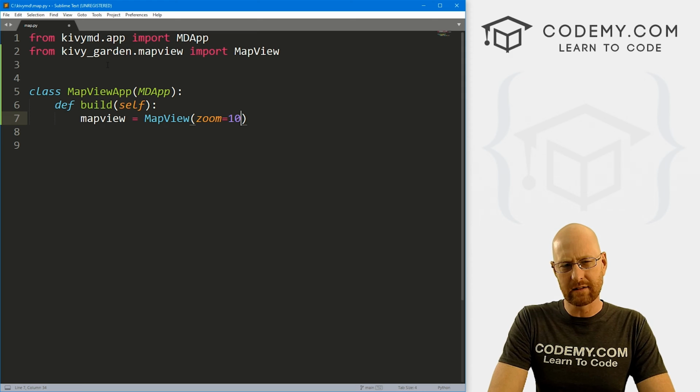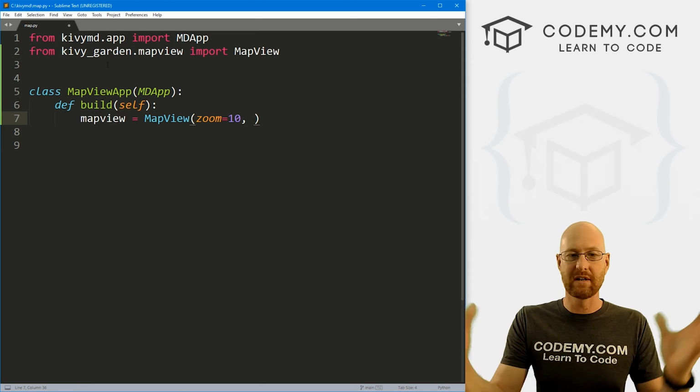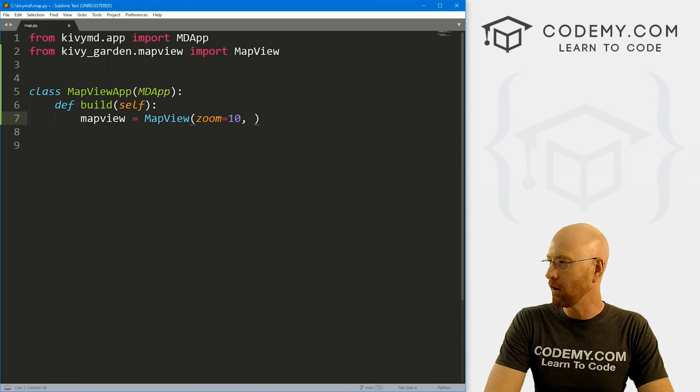It's between 1 and 20, 1 and 19, something like that. I think 1 and 19. So 1 is all the way zoomed out, 19 is all the way zoomed in. So I'm just gonna put it about the halfway mark.